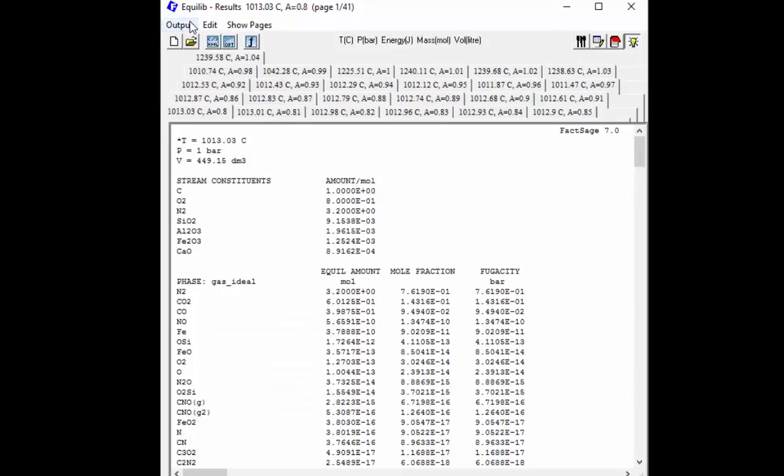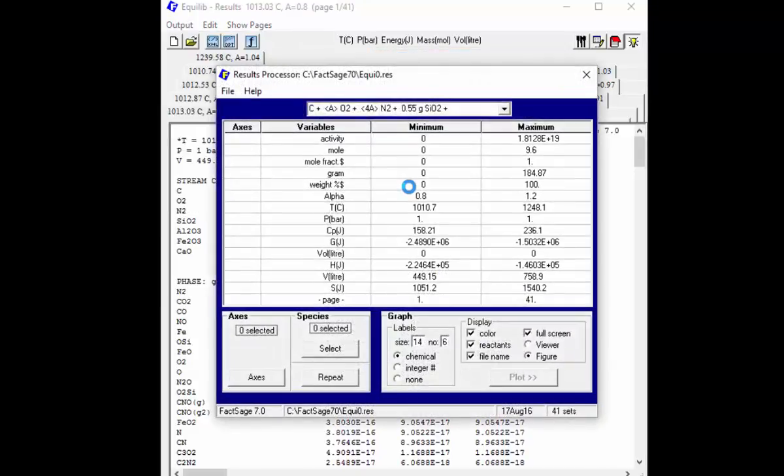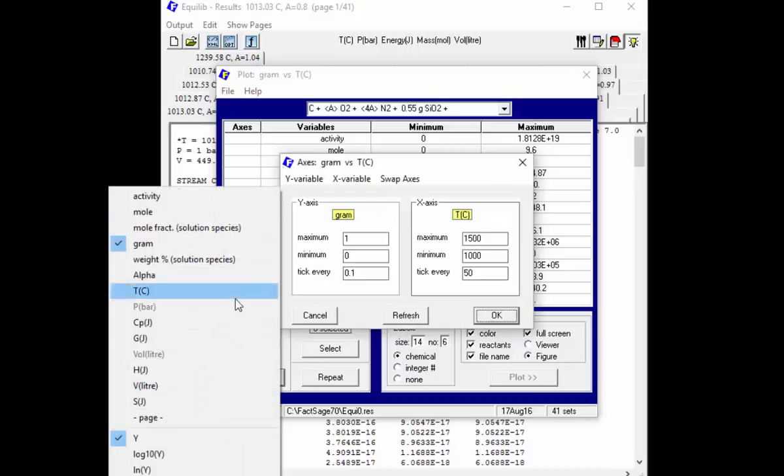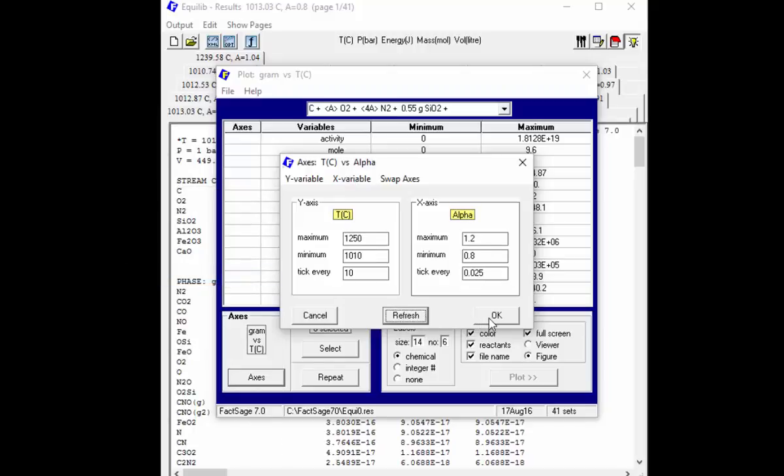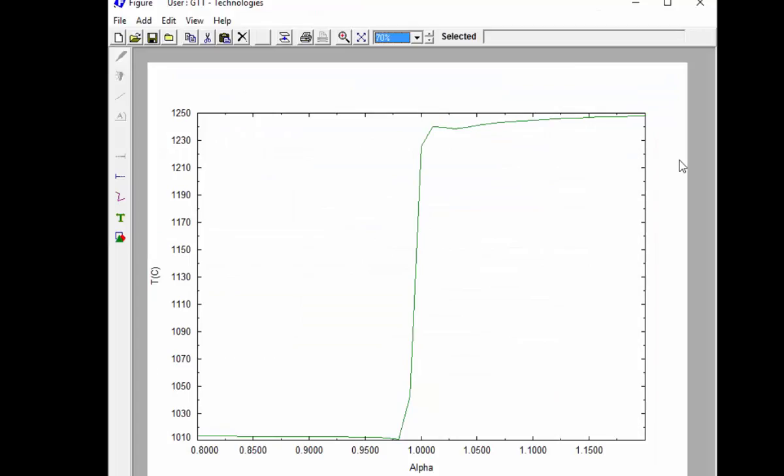Now we can plot temperature on the y-axis as a function of oxygen to coal ratio alpha on the x-axis. In the diagram, we can immediately see the drastic change in slag formation temperature when changing from oxygen poor to oxygen rich conditions. There is a 200 degrees C increase in slag formation temperature.